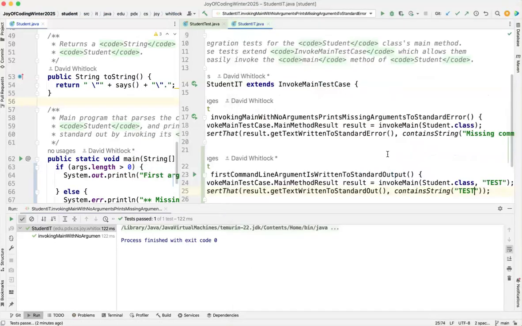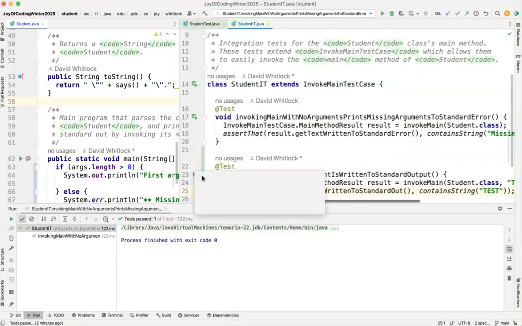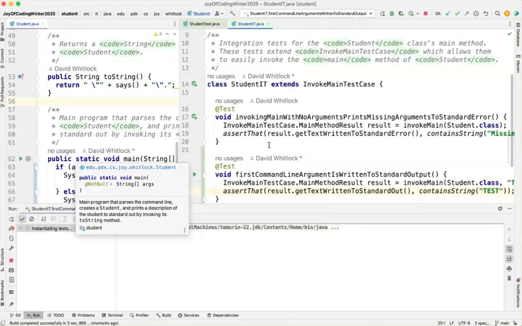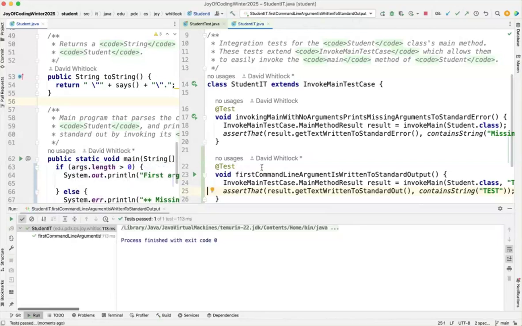Okay, now I'm going to run this test. I'm not doing red-green refactor here because I started the demo with changing the main so you could see all of that. But okay, good. That passed as I expected.